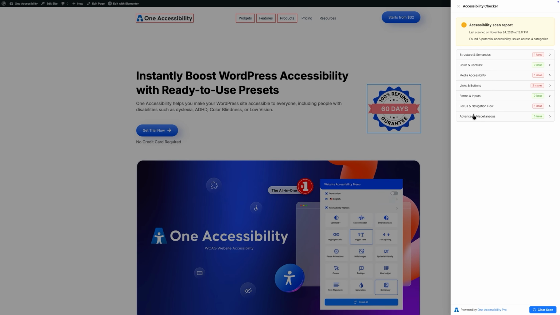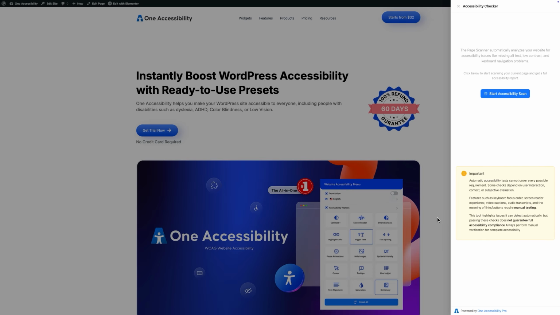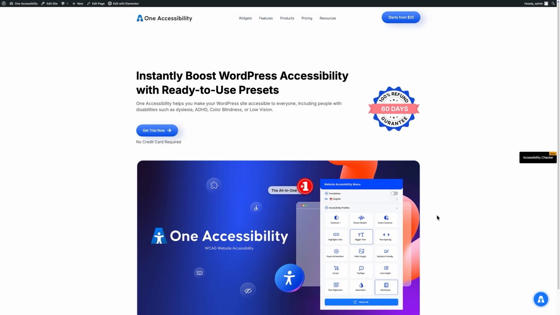You can click any category to see detailed information about the issues found, categorized as minor, major, or critical. Below the report, you'll find a Clear Scan button. Clicking it will remove all scan results. Then, if you click anywhere on the page, the Accessibility Checker panel will close.